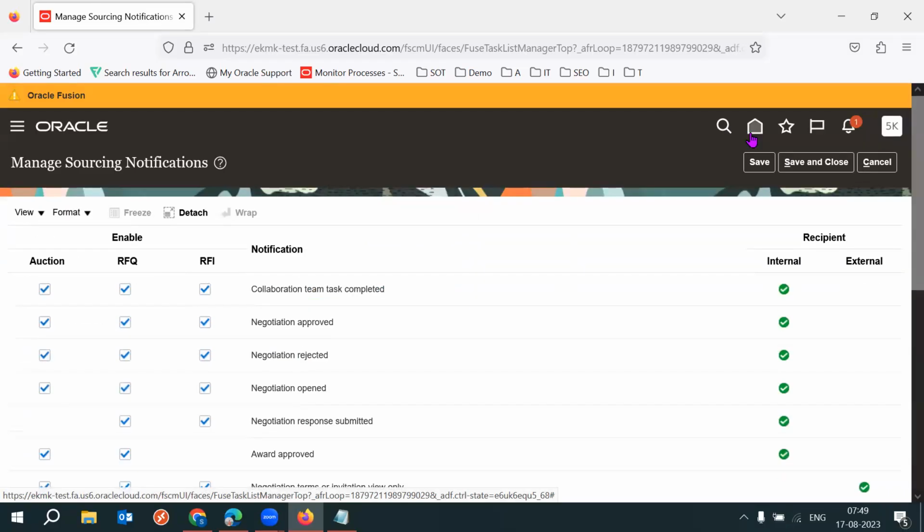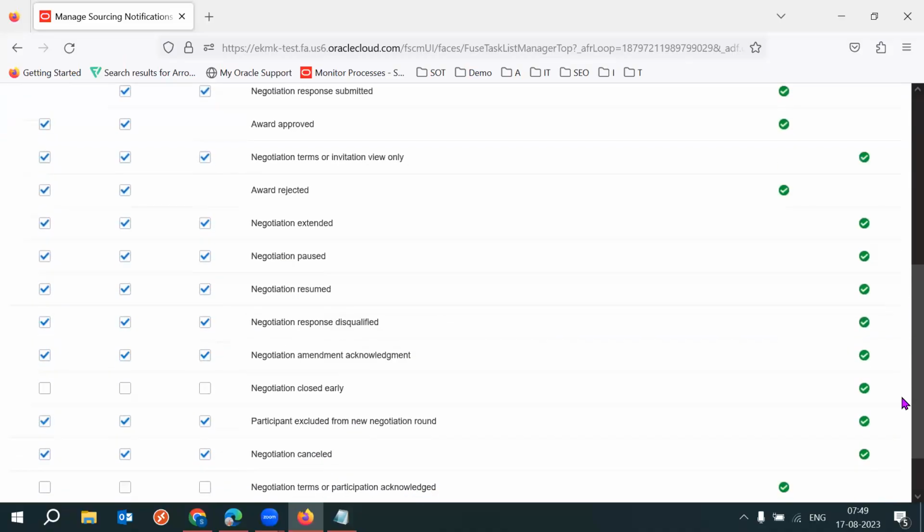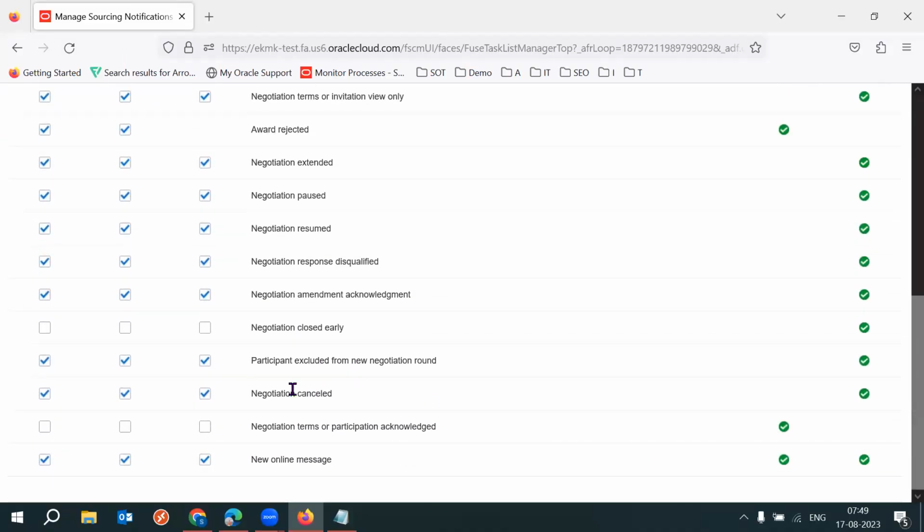This notification section is nothing but, when you are creating the RFQ, there are a lot of different notifications when you're creating the negotiation. The notification could be internal, or it could be external. Suppose, for example, we are canceling the negotiation. We created a negotiation, but we are trying to cancel it. When you cancel a negotiation, do you want a notification to be sent to the suppliers or not?